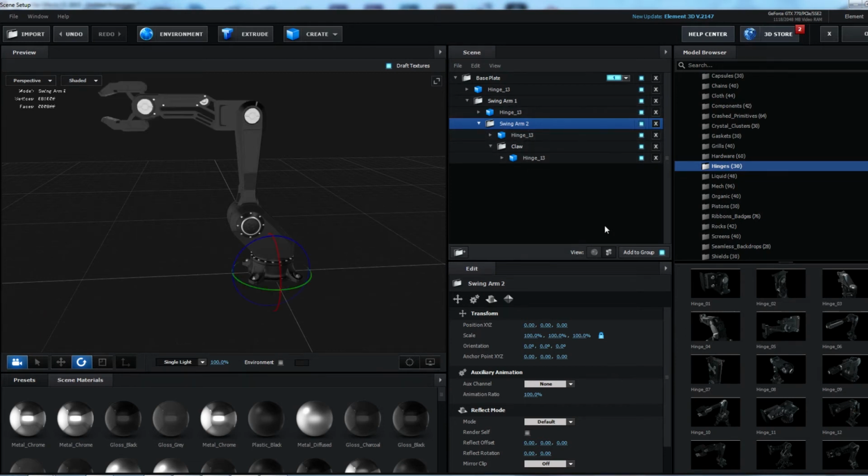That's because of the hierarchy that I've talked about in Cinema 4D. If you turn off the claw, only the claw disappears because it's not a parent of anything, it's just a child of the swing arm 2. And if you go up the hierarchy, basically it's a child of everything else.